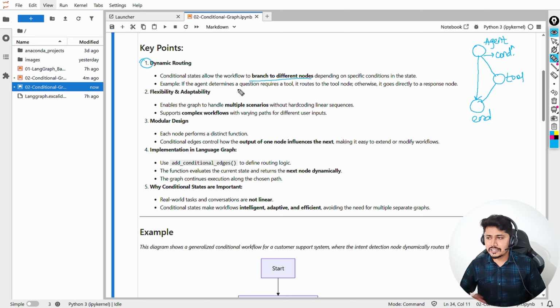As you can see, we have added one example. The agent is going to determine which tool to call, and it routes to that particular tool node. Otherwise it directly generates the final response, or routes the conversation to the response node, meaning you don't need to hit each and every node. In actual use cases there will be a couple of nodes that you need to manage, and that's where your conditional edge helps you.